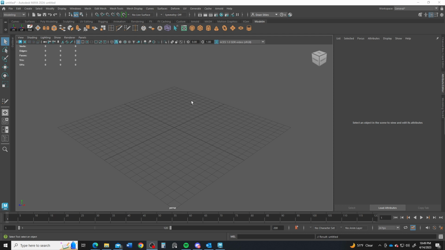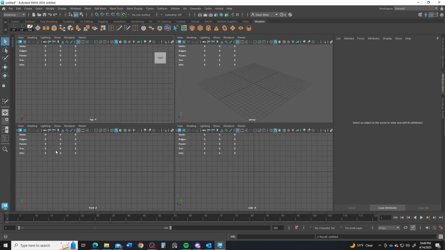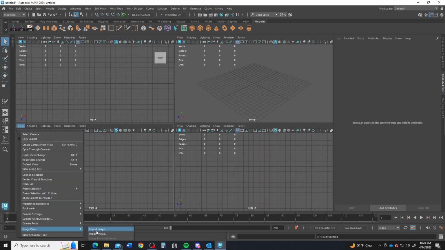All right, so we're going to start to make the open book. We'll start by loading in our images. I'm going to tap spacebar, come down here to my front view, go to View, Image Plane, Import Image.